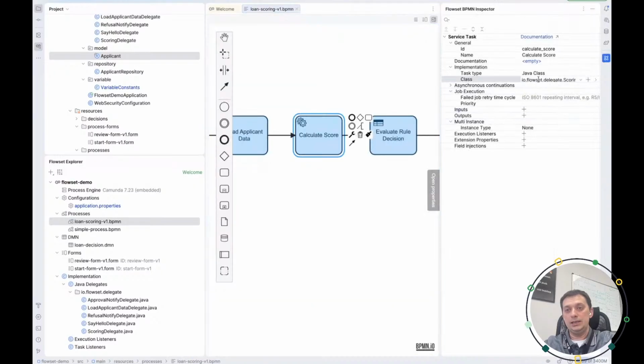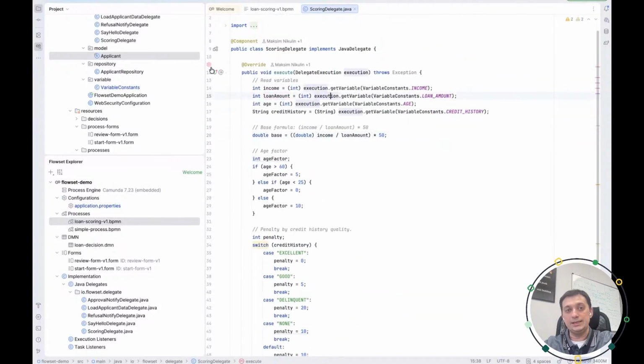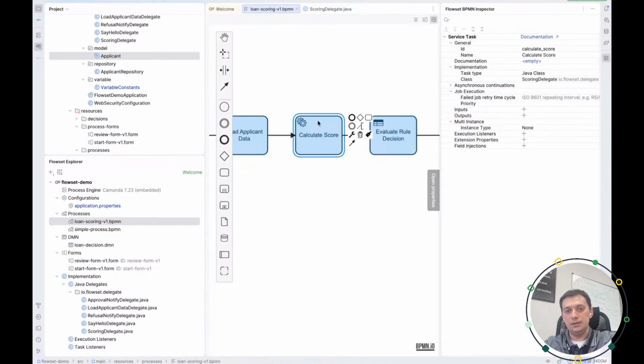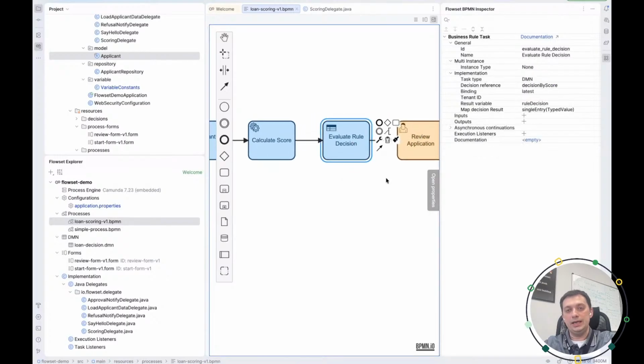By the way, I didn't highlight one great thing. If you are surfing through the Java delegates, you can easily jump inside the business process by clicking, and you will be returned to the user task or, in this case, the service task with which you are playing right now. On the next step, we have a DMN table.